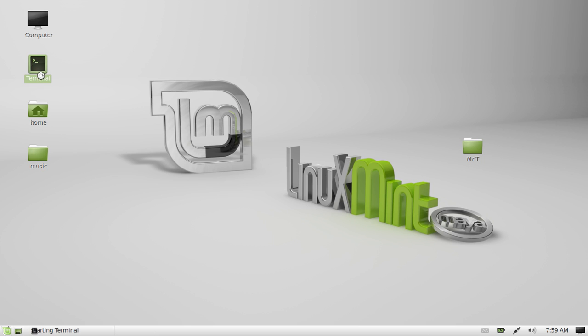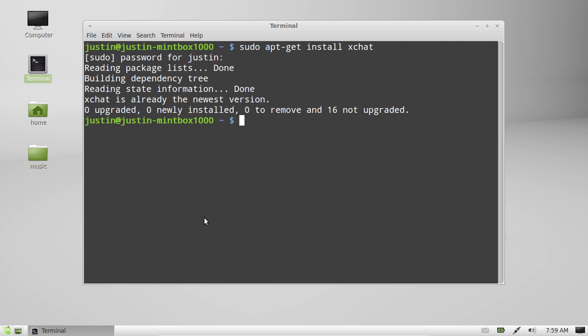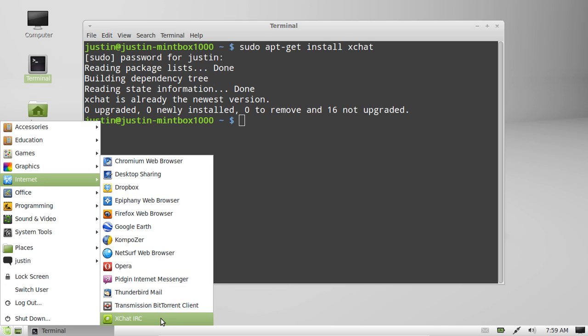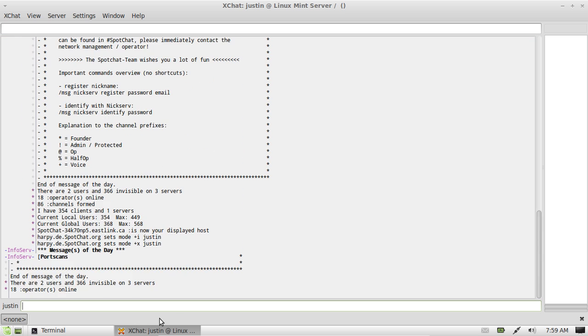It's called xchat, and the easiest way to install it is to open up a terminal and type in sudo apt-get install xchat, then throw in your password, then follow the prompts and allow it to install. Now after that's done, all you need to do is go to your applications menu and have a look for it. There it is, xchat. Now open that one up.